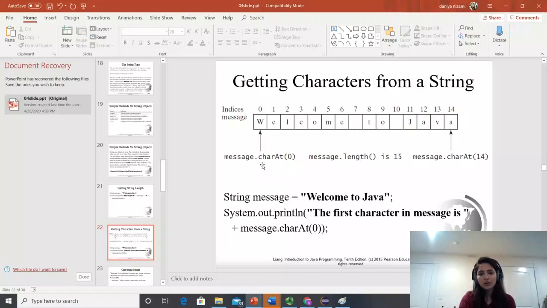If I say message.charAt(0), it will return W. message.length will return 15, but as you can see, the last index is 14. Remember, for the length method, you count 1, 2, 3, so you don't count 0, 1, 2. That's why it's 15.